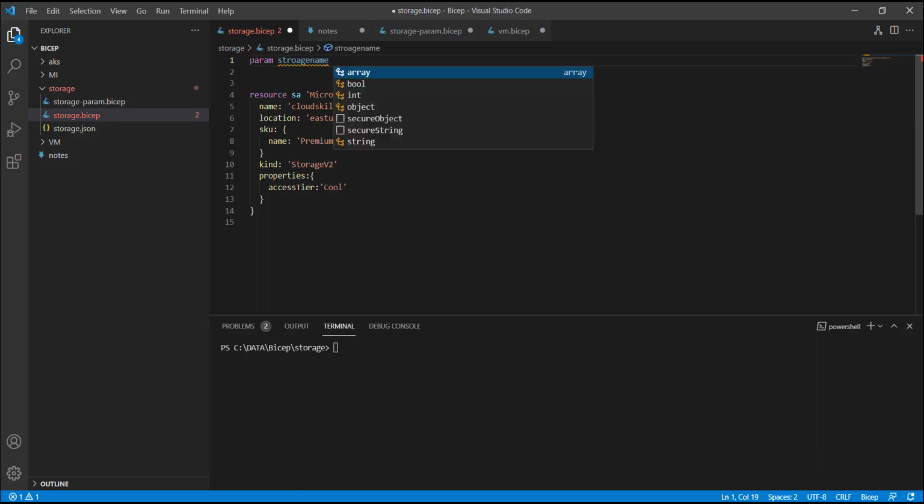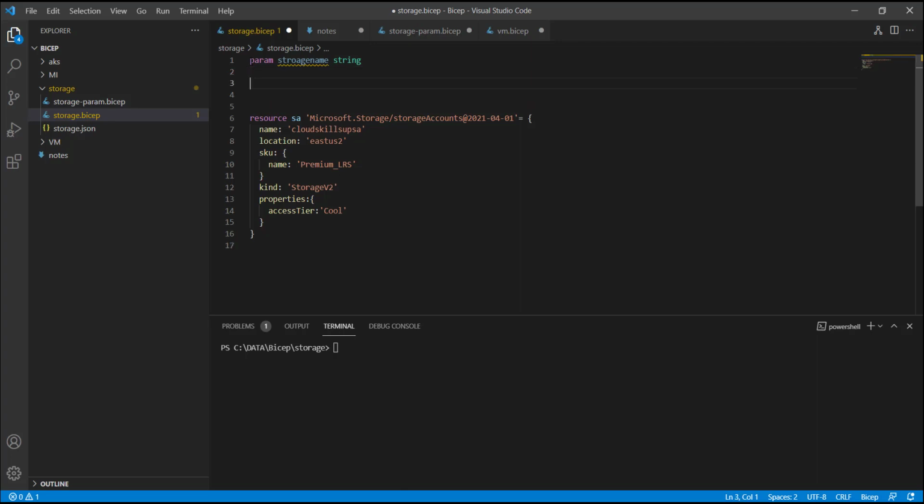And we have to pass the value type, like is it an array, a bool, an integer, an object or a string. We are passing the value as a string. Like this we can pass it, and when we run this particular template to deploy on Azure, it will ask you for the storage name. Similarly, we can pass the variable here, and that variable belongs to our SKU.